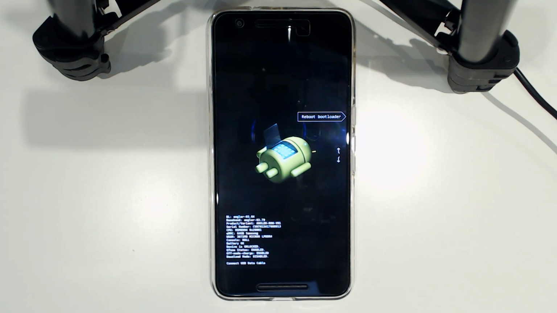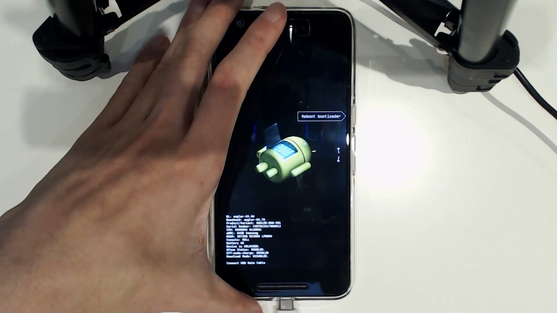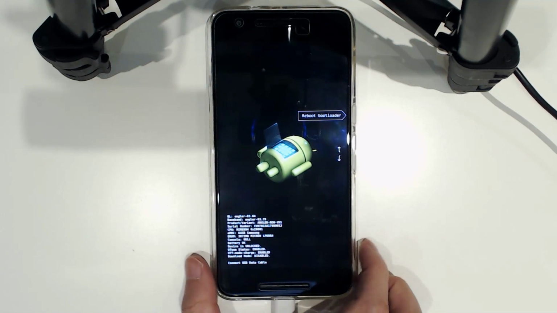So you don't have to update the bootloader or the radio if you are coming from at least the N4F26J or I, I think. So that is confirmed now. So we're going to plug in our USB cable now, and we're going to start flashing the images.